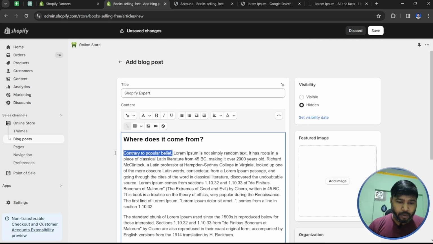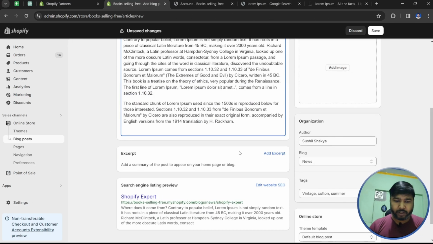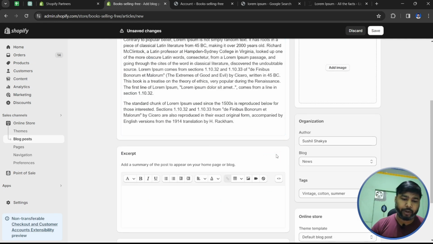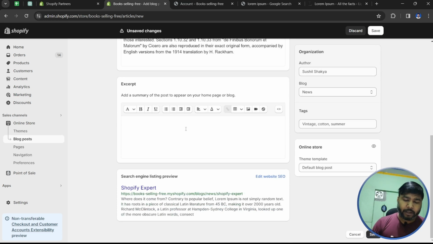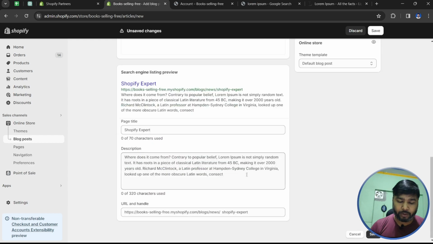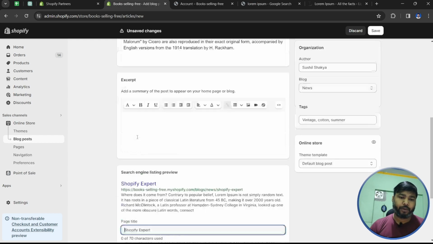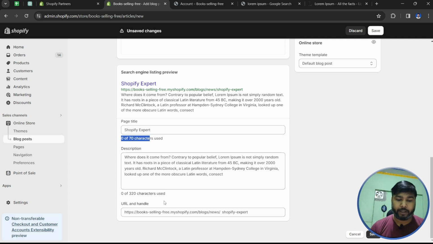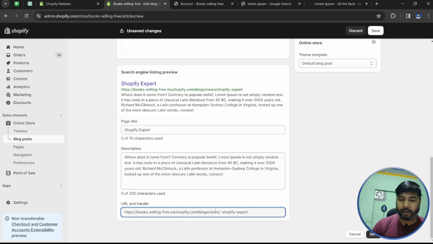Suppose you want bold text, you can format it according to your design. Below is the search engine listing, for SEO purposes. Suppose your blog title is different and your SEO partner tells you that you want a title under 70 characters and so on. You can also check the URL slug here.